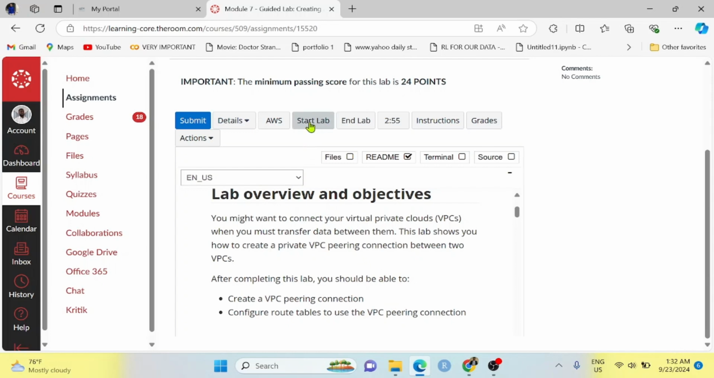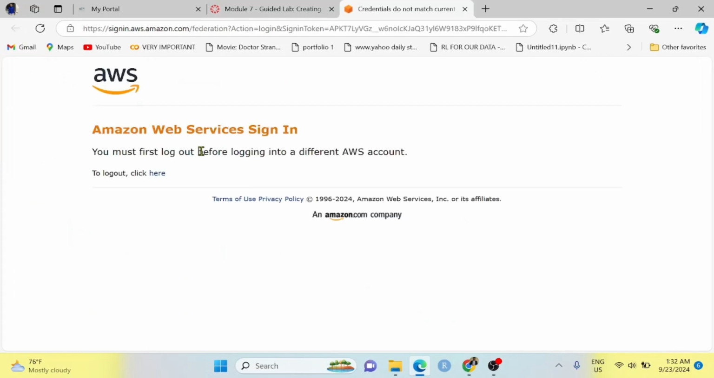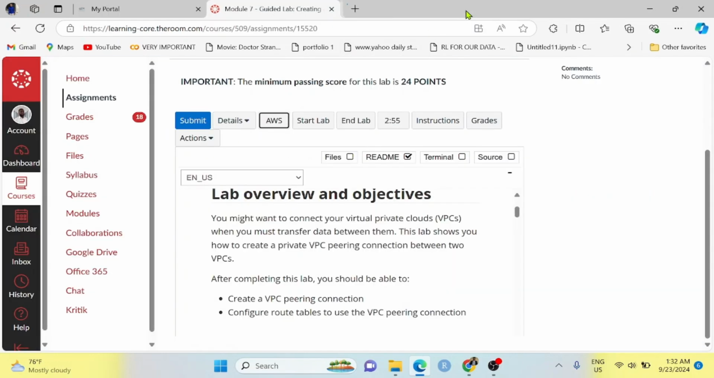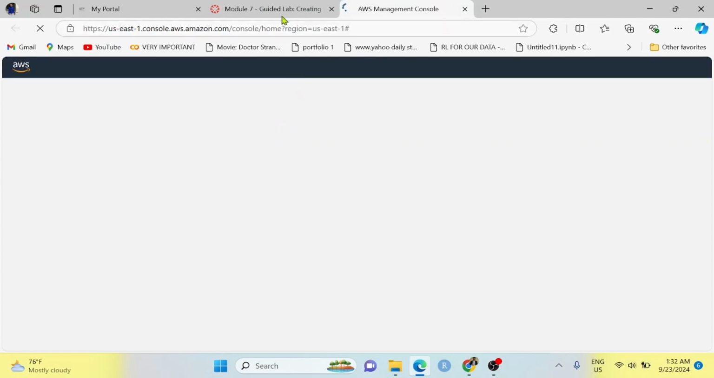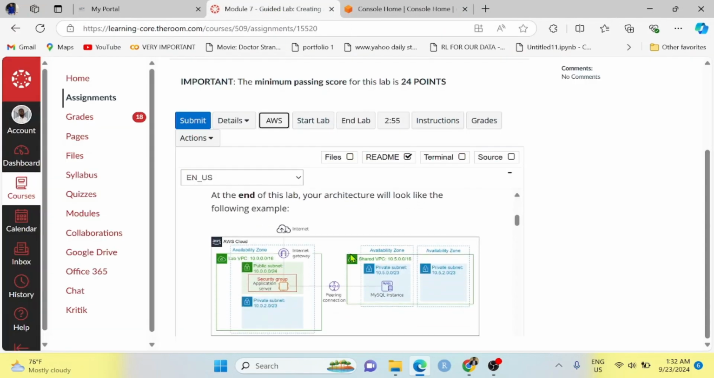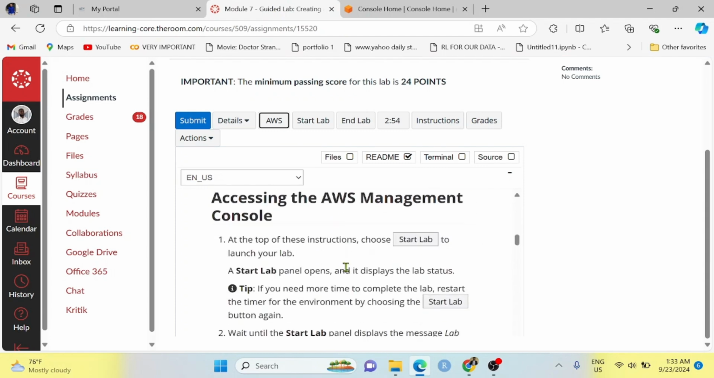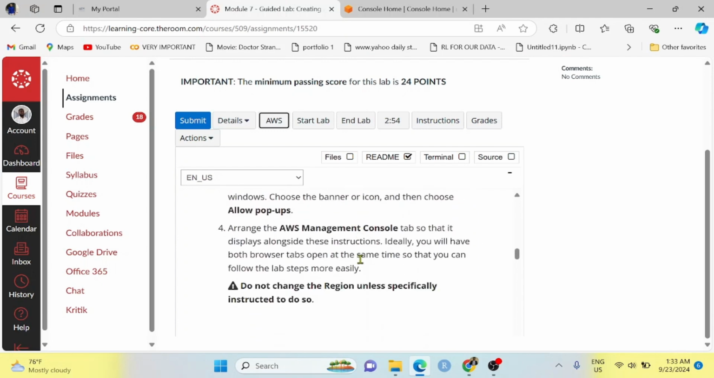I've already started the lab, that's why my time is decreasing here. I'll just click on AWS to open the management console. When this happens, click here and close it. Click on AWS again and it will log you into the management console. Alright, so let's look at the instructions. Remember, by the end of the lab, this is how your architecture should look. So we've already started the lab.